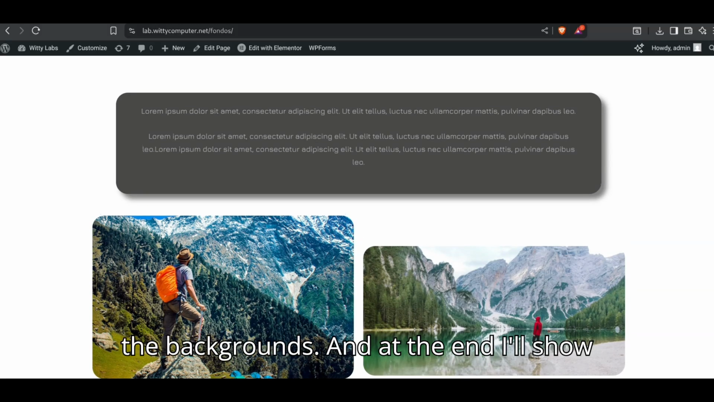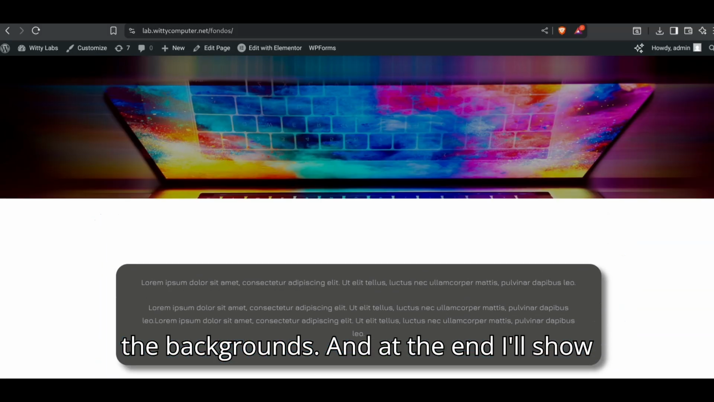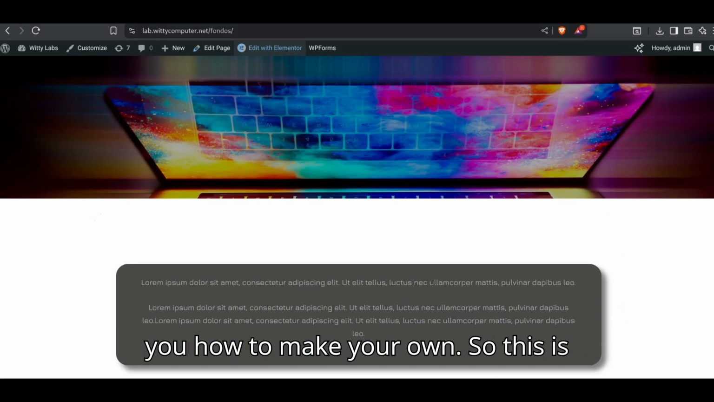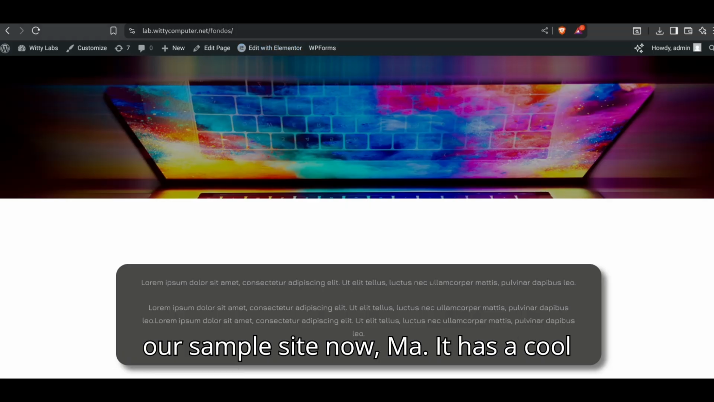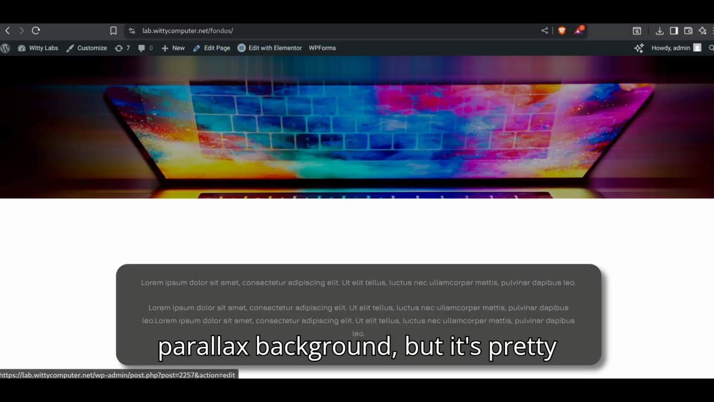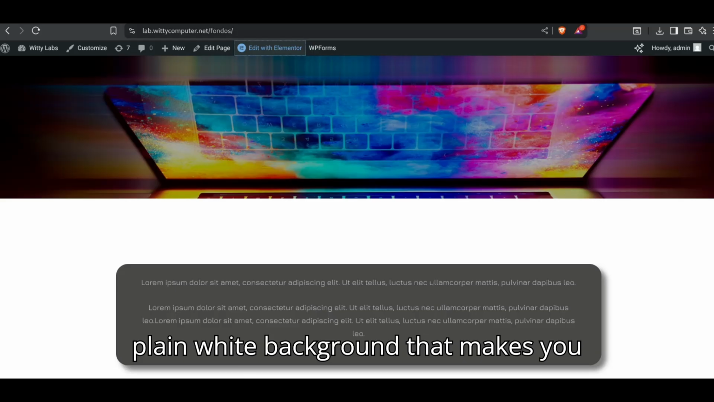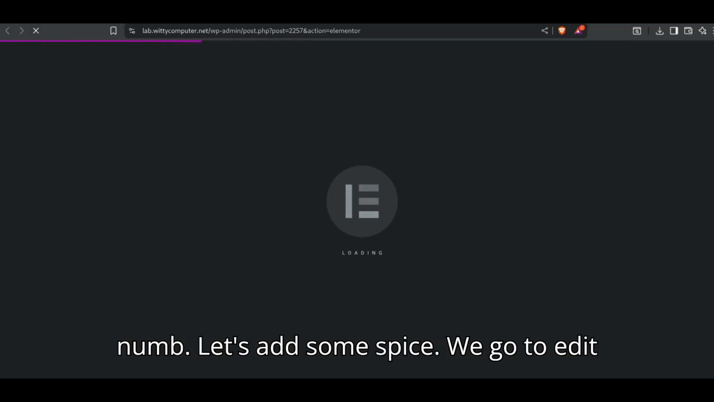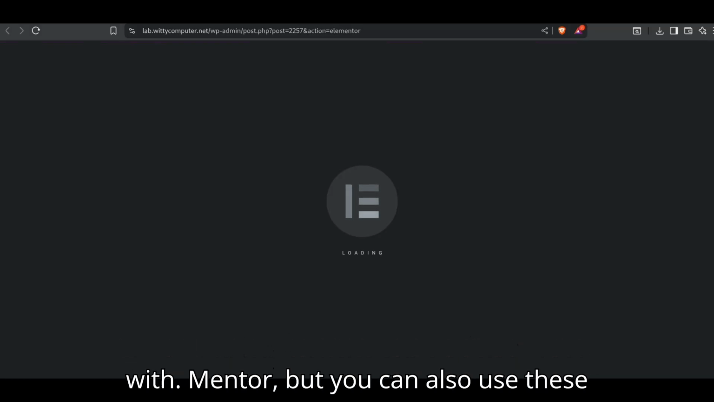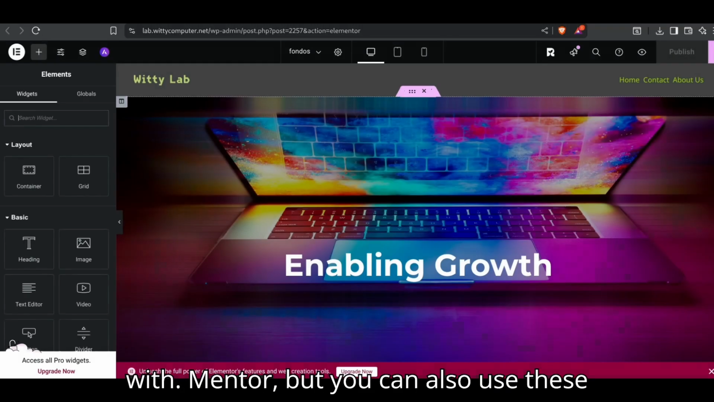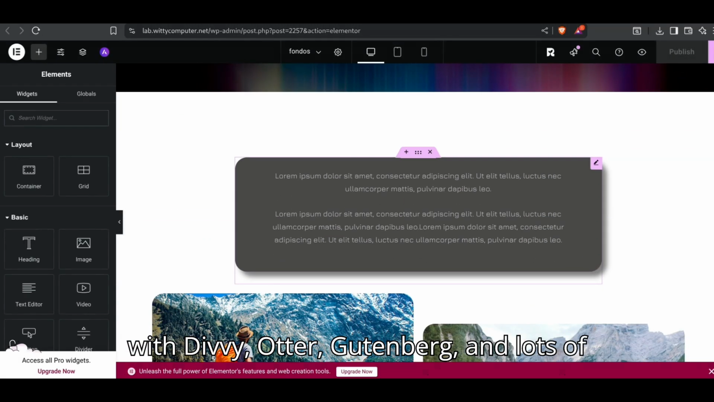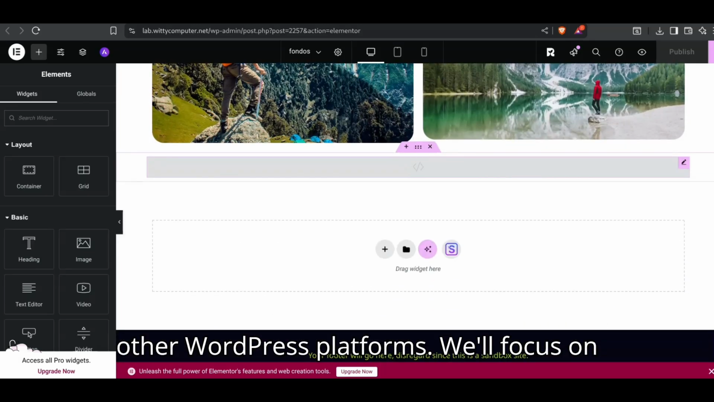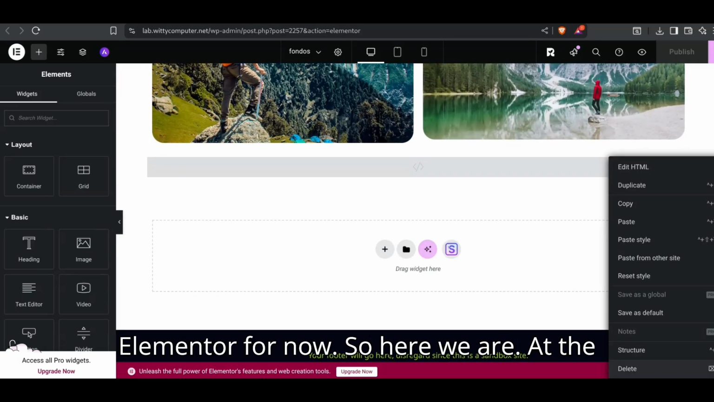First, let me show you how to implement the backgrounds, and at the end, I'll show you how to make your own. So this is our sample site now. It has a cool parallax background, but it's pretty plain, white background that makes you numb. Let's add some spice. We go to edit with Elementor, but you can also use these with Divi, Otter, Gutenberg, and lots of other WordPress platforms.